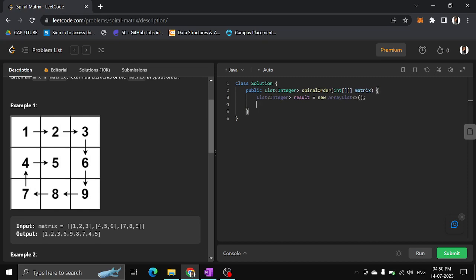So next we have to calculate the matrix dimensions, right? So int m equal to matrix.length, and to find the length of any one of the columns, int n equal to matrix[0].length.